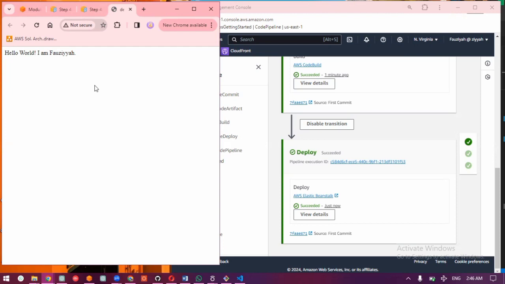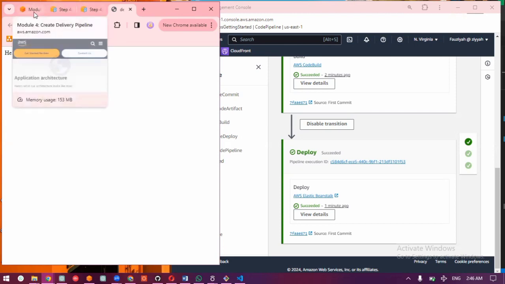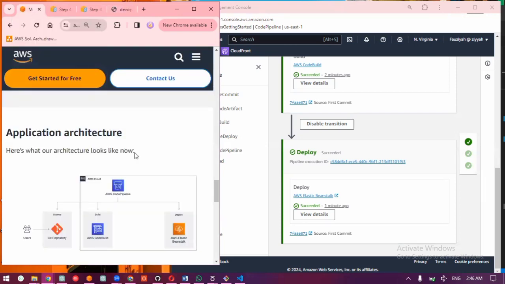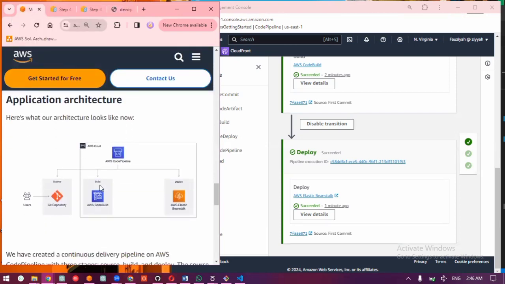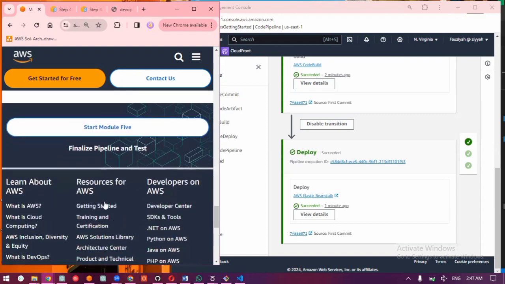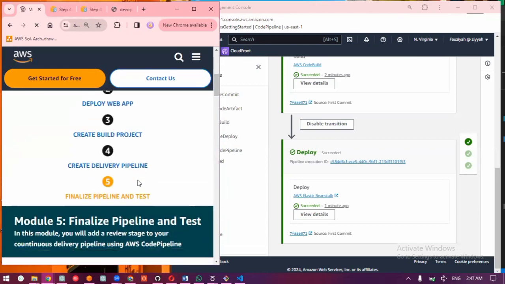So we didn't manually deploy this. We just pushed, and then now we have this. So this is how it's going to be working henceforth. So this is our current architecture. We have the user making changes in the code source, and then comes to CodeBuild, and then we have it deployed in Elastic Beanstalk. So now let's move on to the next module and see what we've got to do next.